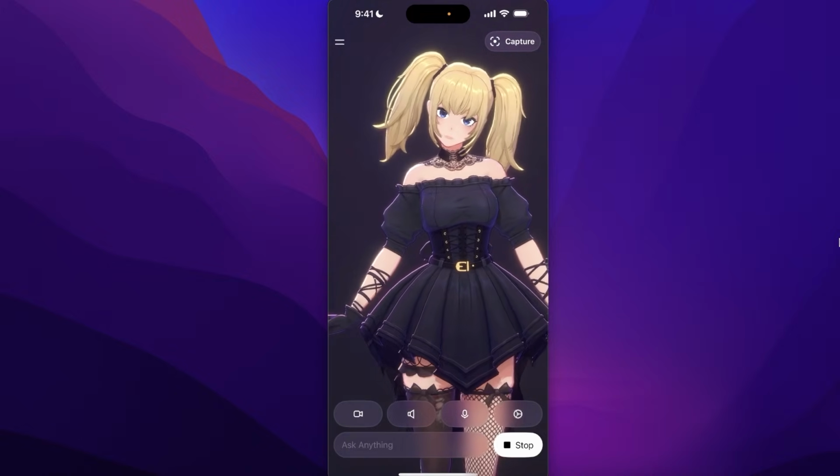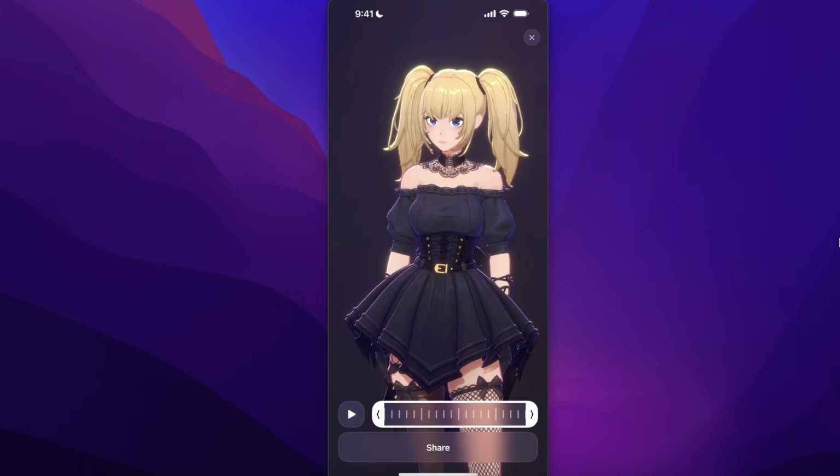Now you can see you have the ability to capture her. So if you want to capture any of the movements or anything, you can actually start capturing that. Now the sped up version is a bit too fast.